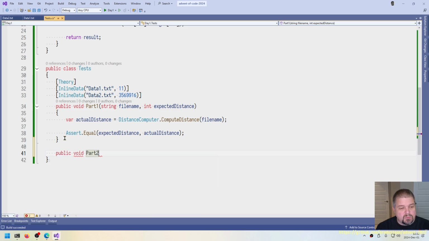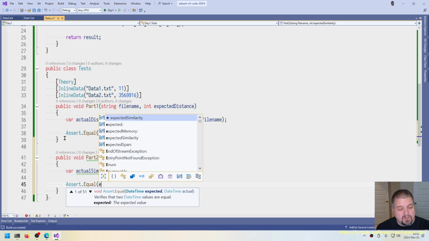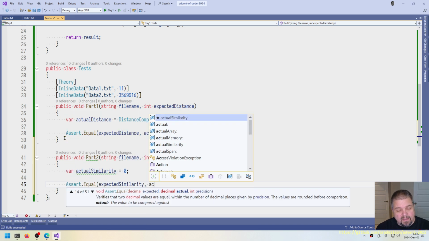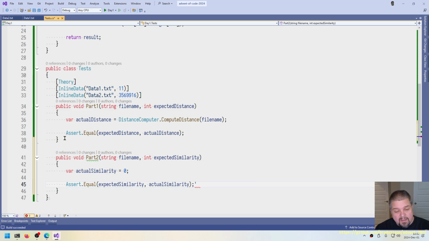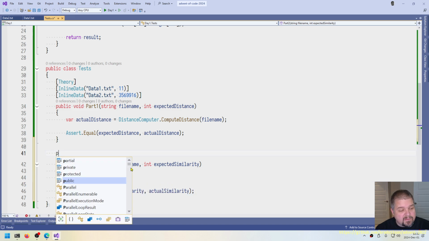Void part 2. And int expected similarity is what they called it now. All right, we're going to say actual similarity. Right now, we'll just say 0. Assert equal expected similarity, actual similarity. And this is yelling at us because we haven't started doing data yet.